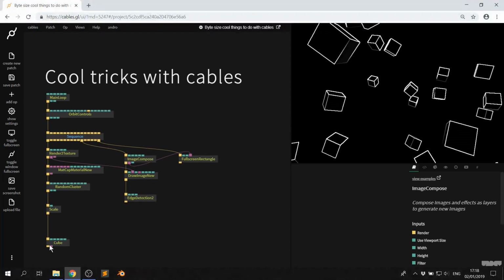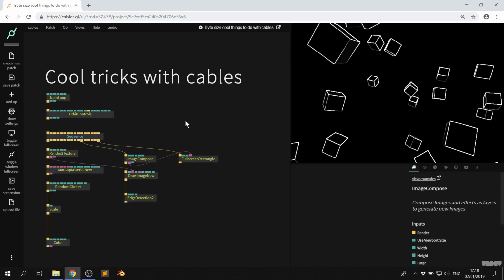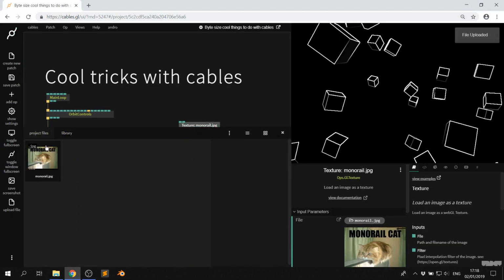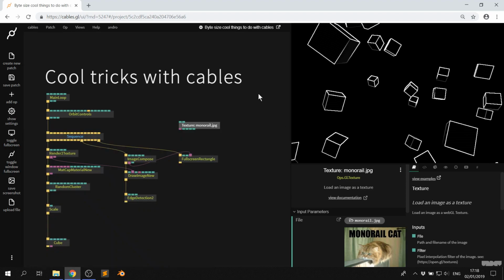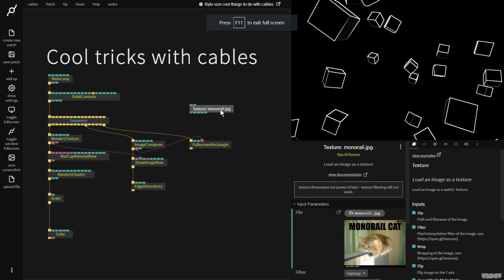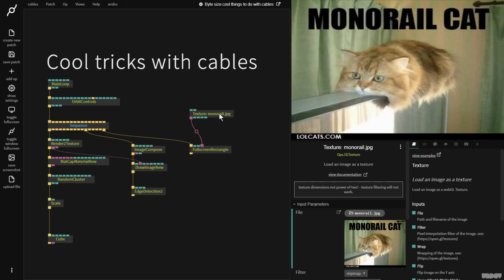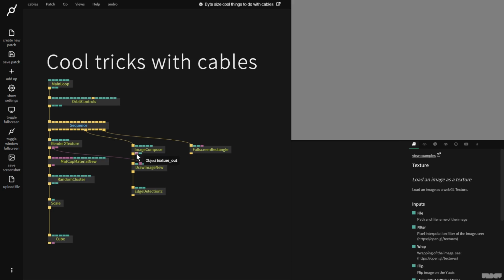So another great thing with Cables is we have drag and drop functionality. So I'm going to go here and I'm going to grab this awesome picture of a monorail cat and I'm going to pull it in. It gets added to the project files. I'm going to go back into full screen, and Cables has automatically created an op for the texture. So let's just behold the awesomeness of monorail cat. There we go, works out of the box. So you can do this drag and drop with sound files, with textures, with videos, and 3D models. Goodbye, monorail cat, thank you.